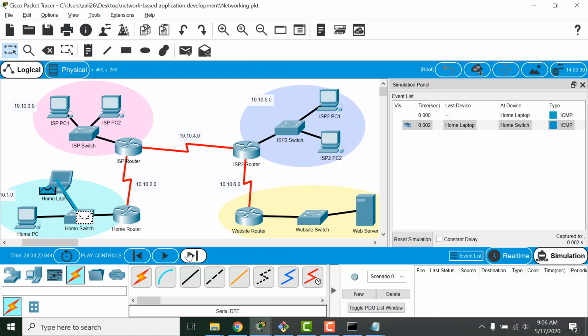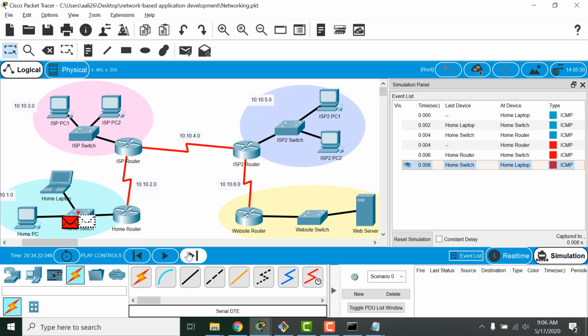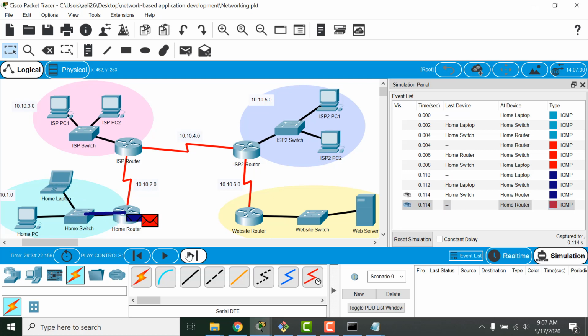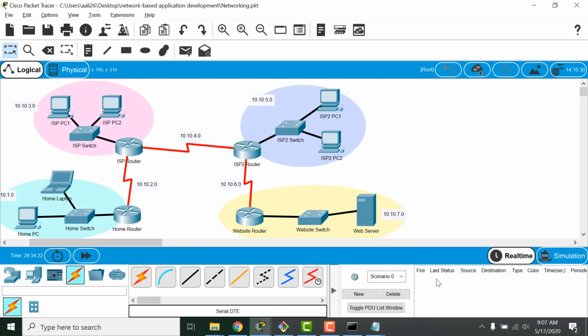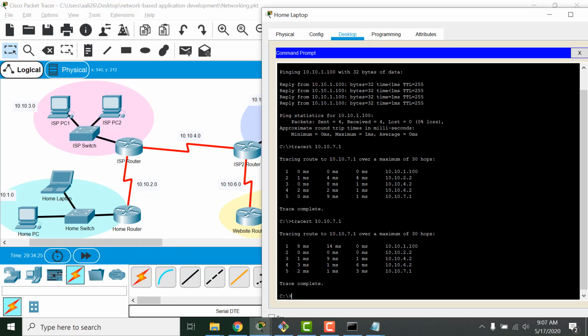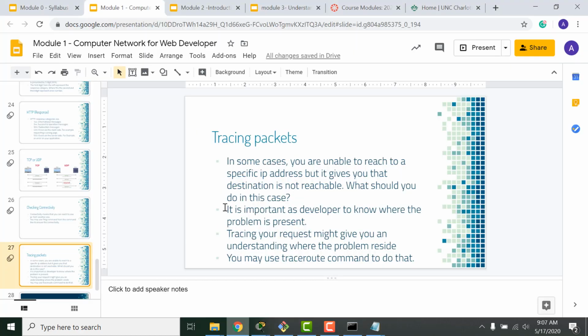And let's see. This is because I have many things in here. But anyway, this is how it works, how to trace your packet. As you can see, this is the first hop, second hop, third hop, fourth, and fifth is always the destination. Okay, so this is the most important skill as a web developer that you have to understand.